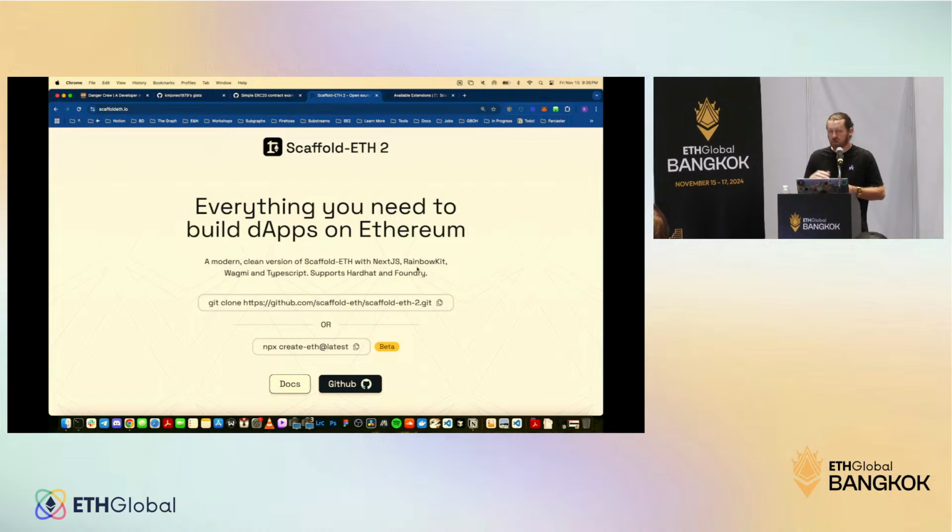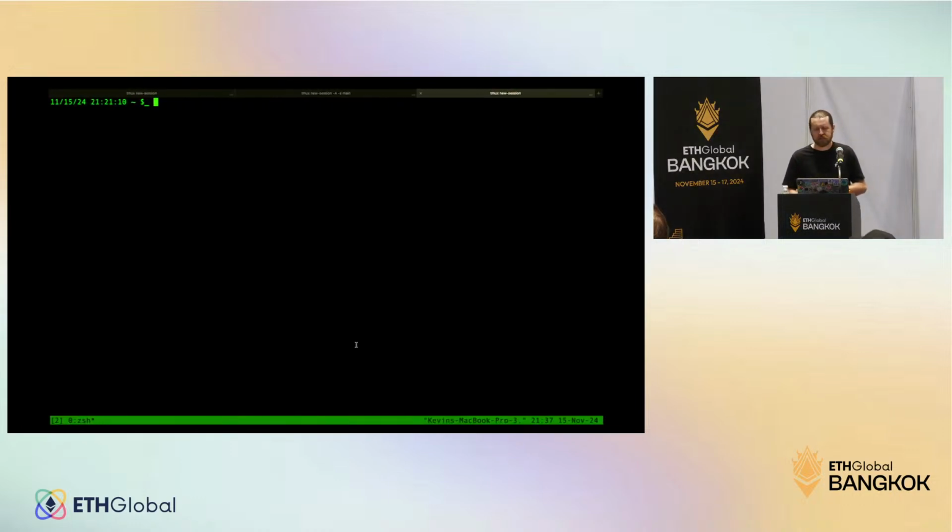So when you want to install Scaffold ETH, you can do it two ways. You can either clone the repository or you can use NPX. I highly recommend using NPX. It says beta, but it's not really beta. So we can just copy that over here and bring up our terminal.